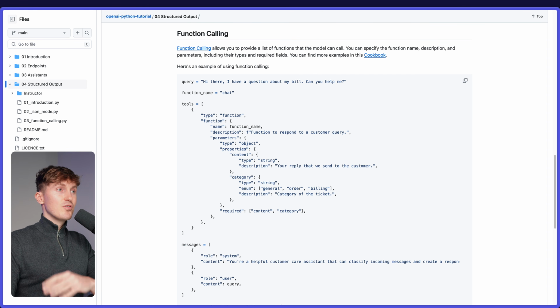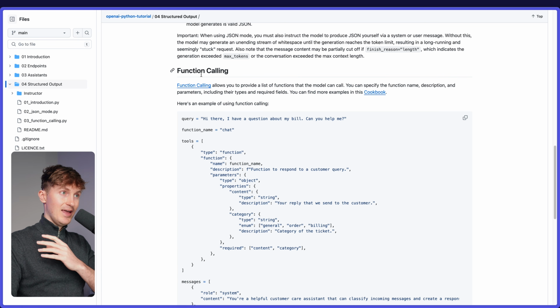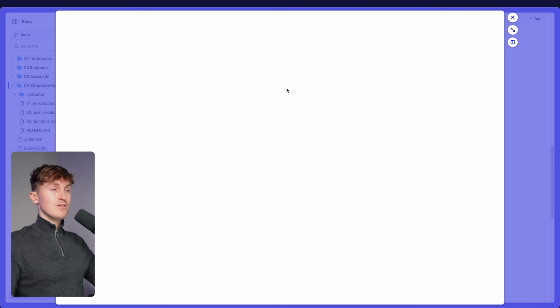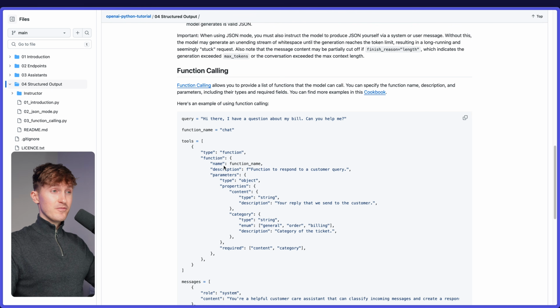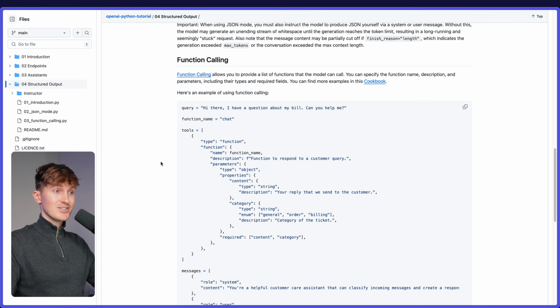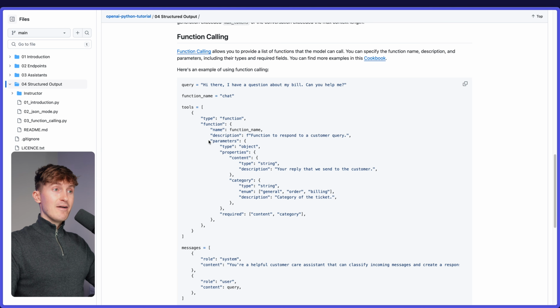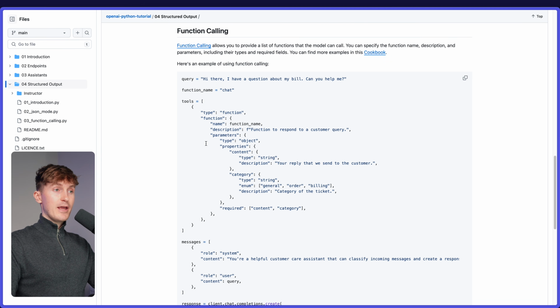All right, and now let's get into the third method that you can use to get structured output from OpenAI, and that is function calling. And again, I'll leave the link to the official documentation over here so you can have a look into it. Function calling is a little bit more complex than JSON mode because you have to follow a predefined schema to define a tool. And tools are OpenAI's way of providing additional functionality to the AI model, which it can then choose to use, or you can force it to use it.